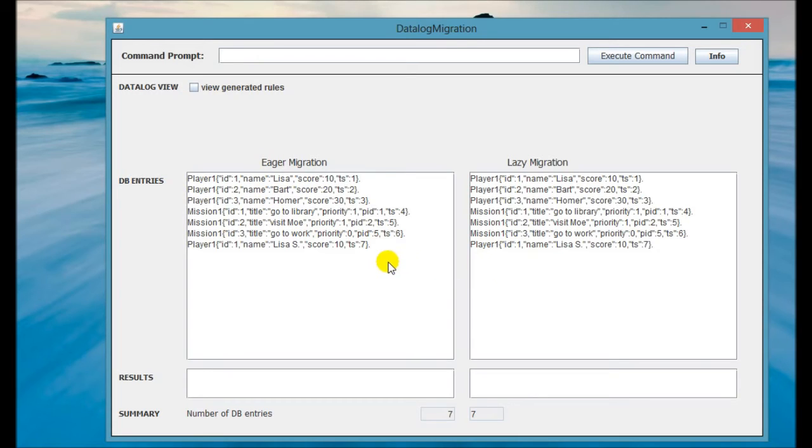We have an extra area for eager migration and for lazy migration, so that we can compare the results later on. Query results will be displayed in the text area below. Now let's add a new attribute point to player with a default value of 100.